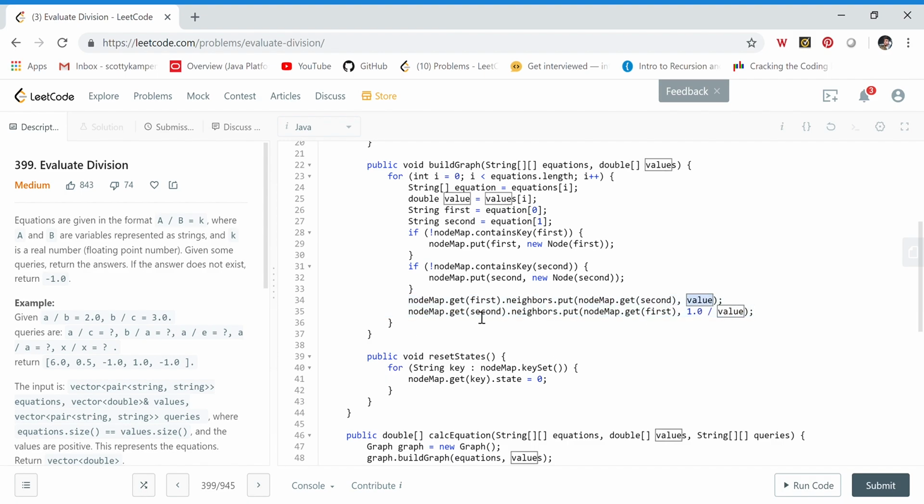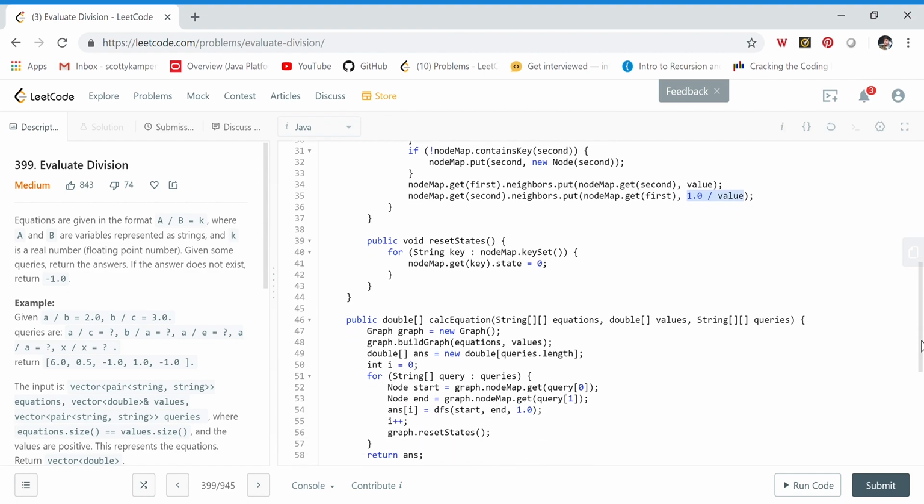And then we add the reverse edge. So we get the second value, and we add a neighbor to it, which has weight 1 over value. And that's all you have to do to construct the graph. Okay, so you construct the graph just like that.